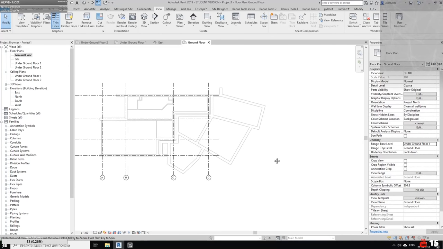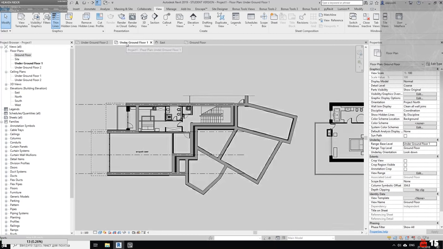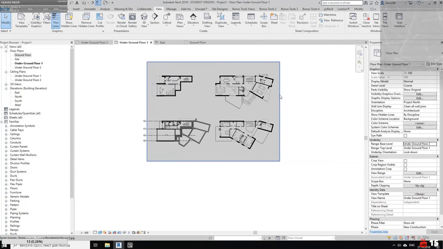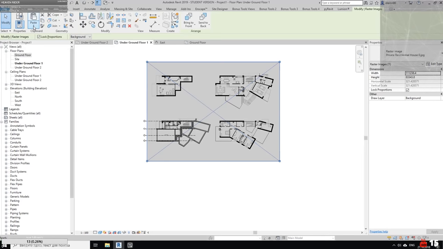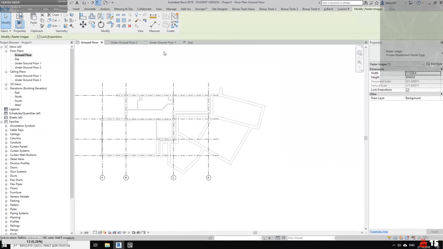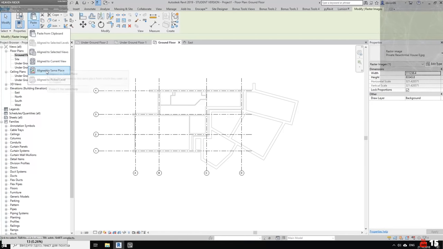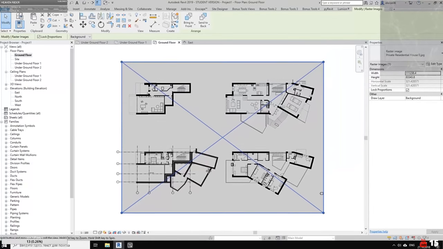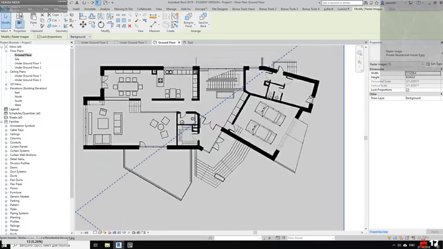And here we are. And now we should copy our first floor. Let's go here. And as I already taught you guys, copy, paste. Let's go to the ground floor. Oh, no, I don't want an independent window. I want it here. And paste, align to same place. So like this. Here is our first floor.